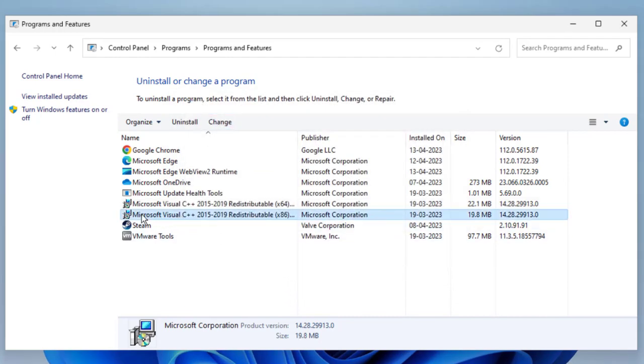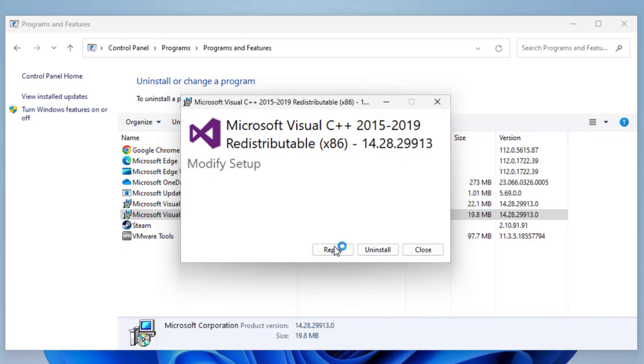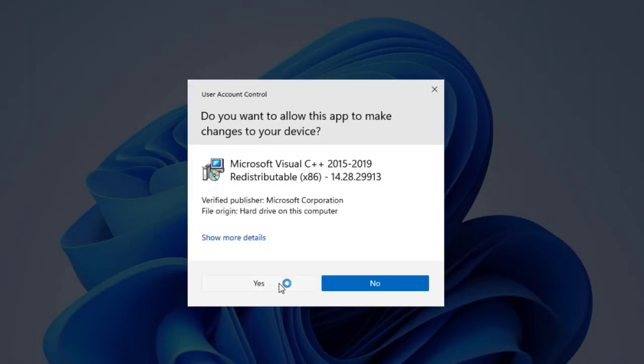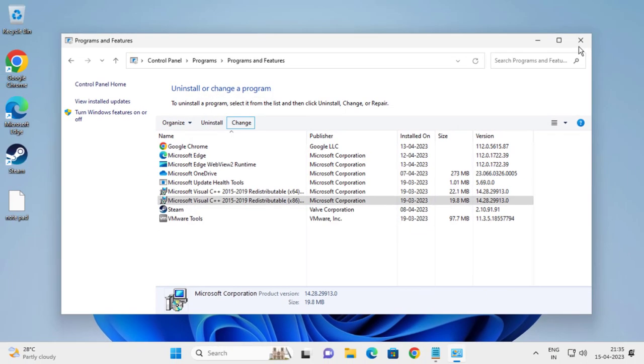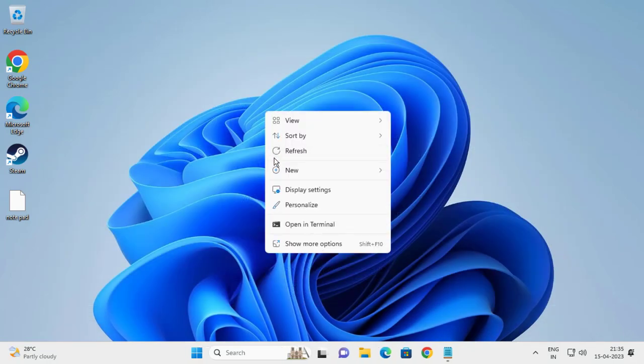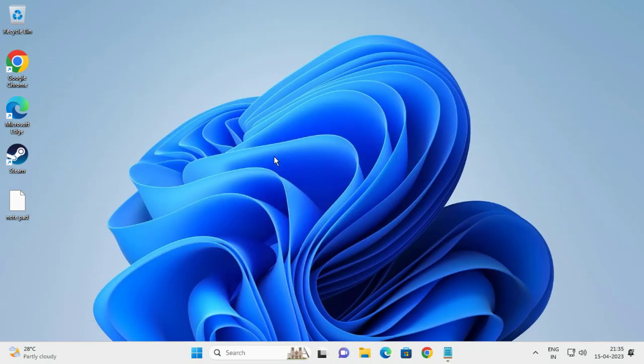And the next thing, you want to select the next one and click change. You need to click on repair, click yes. After finishing this, close out of here and go ahead and restart your PC, guys. The problem will definitely resolve.